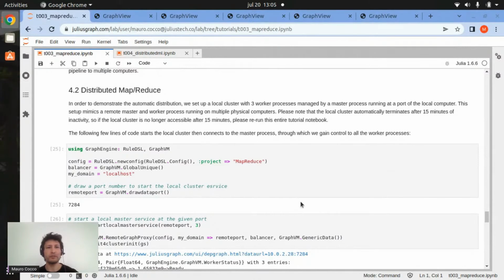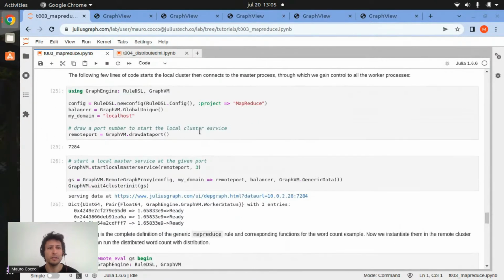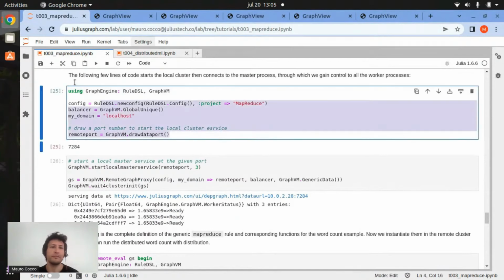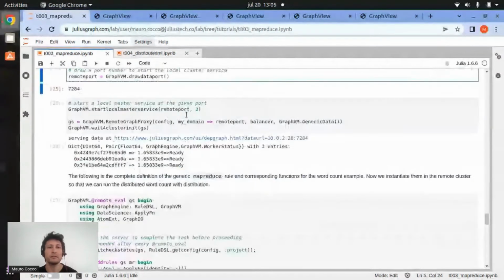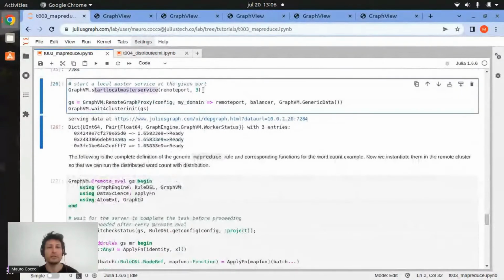So let's now focus on how to make the distribution of our MapReduce pipeline. We will see how easy it is to do this. The first thing we need to do is define some configurations on top, but we will not enter into the details of this. It's basically the same for any project you are dealing with, so you just have to repeat this code. And here we start our local master service, and here we define the number of workers that we are going to use.